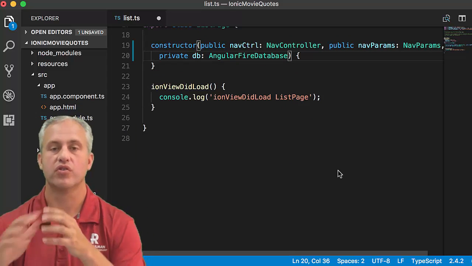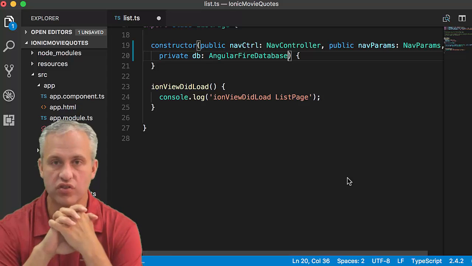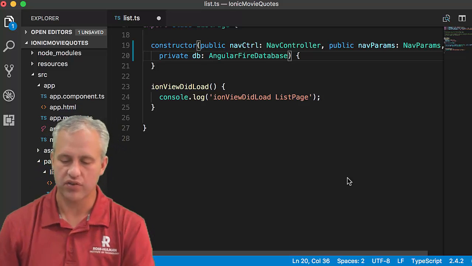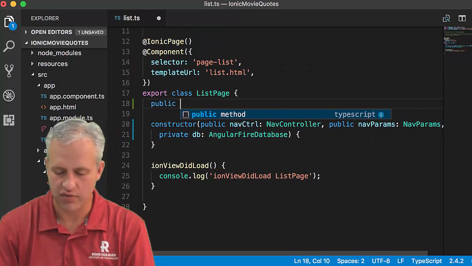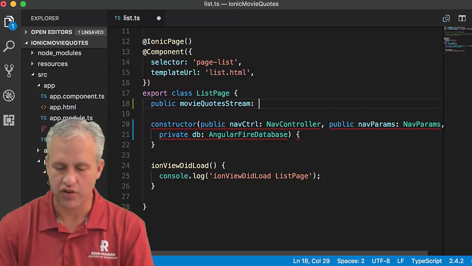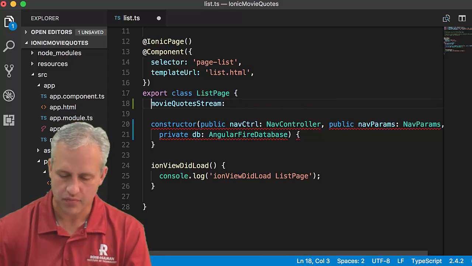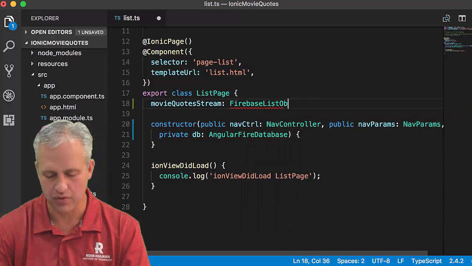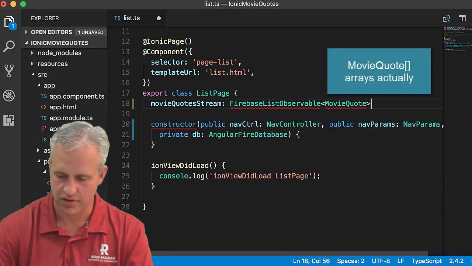Well, what I really want to do is read things in, and then display them on the screen. And we could start in either area. We could start in the HTML or we could start in the TypeScript. But since we're in the TypeScript, let's just go ahead and plug some more things in here. So we're going to have to make something called the movieQuoteStream. And you can make it public, or you can just leave it blank. The default is public, right? And what we want to make here is a Firebase list observable. And it's going to fire off movie quote objects.